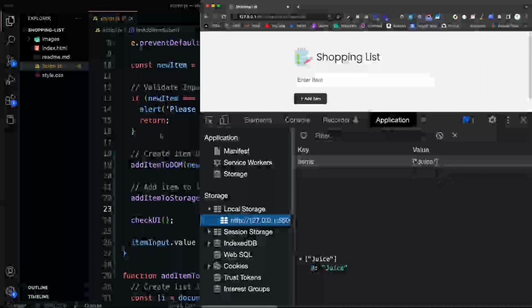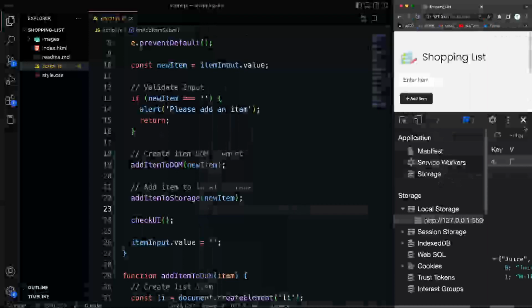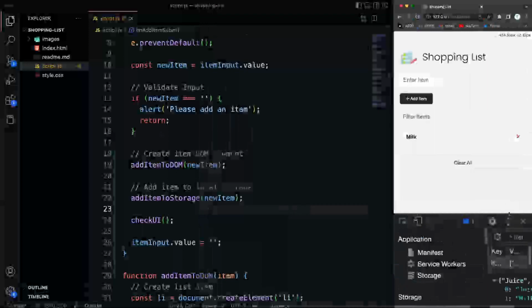But then when we pull it out, we're doing a JSON.parse, which will then turn it back into a regular array. All right, now if I add another one here, let's say milk, now that gets added to the list. So now that we're able to add items, what I want to do in the next video is make sure when we come to the page, they actually get displayed, because if I reload, everything goes away.